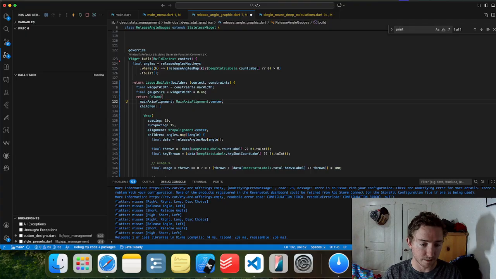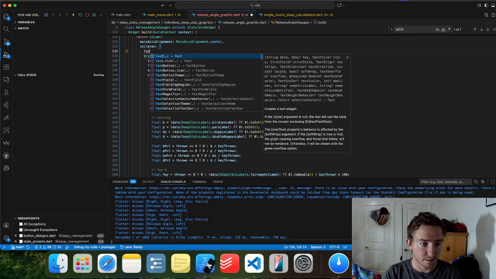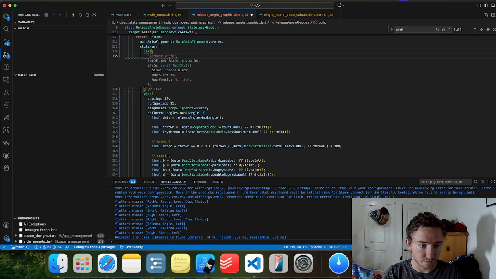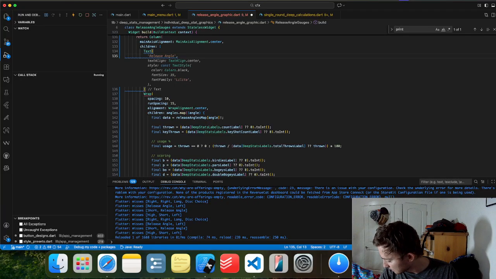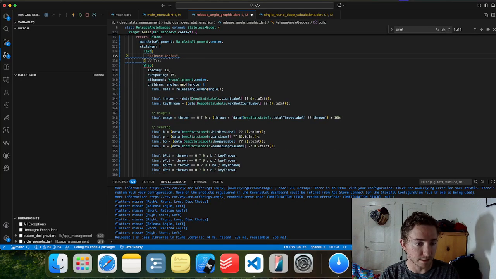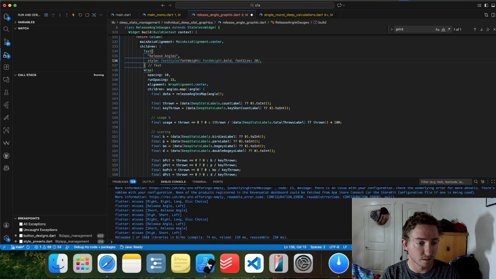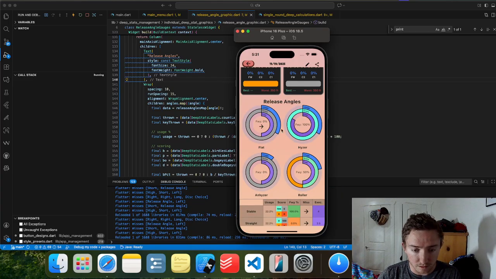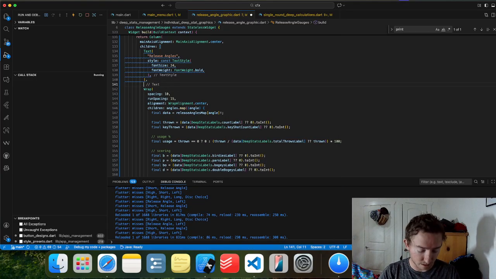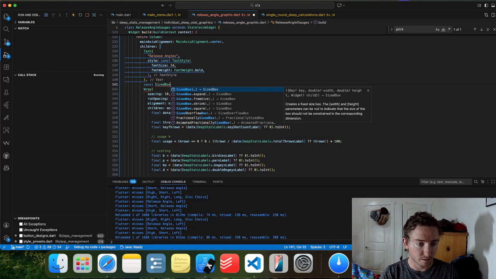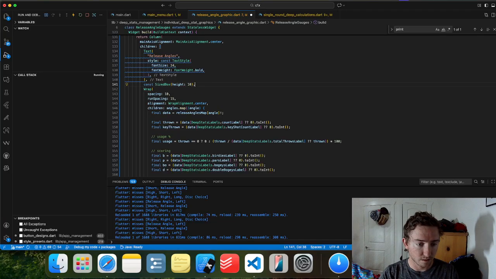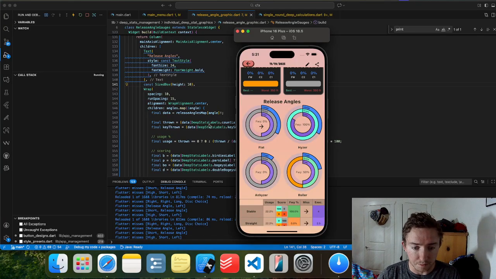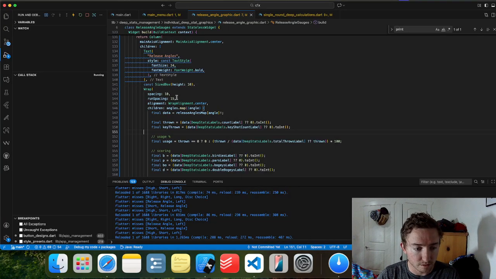Main axis alignment, center. I need text. Yeah, we're gonna go release angles. Sure, you can throw the style in there, that's fine. Just throw that up there, all nice. Give me a little buffer, a little more so even.